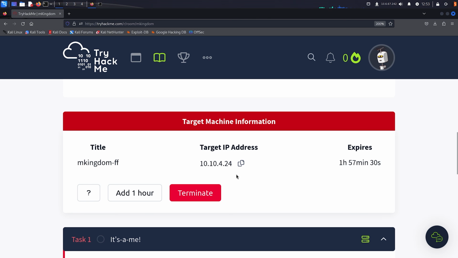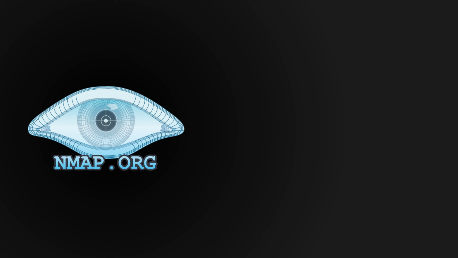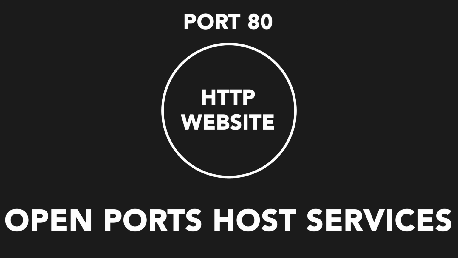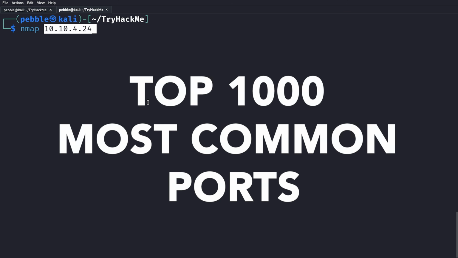Phase 1: Enumeration. Let's copy the target IP address and begin with an nmap scan. Nmap is a tool that can scan the target for any open ports. Open ports host services that we can potentially exploit. We will type nmap and paste in our target IP address with Ctrl+Shift+V. Now this will scan the top 1000 most common ports, but we want to add more.